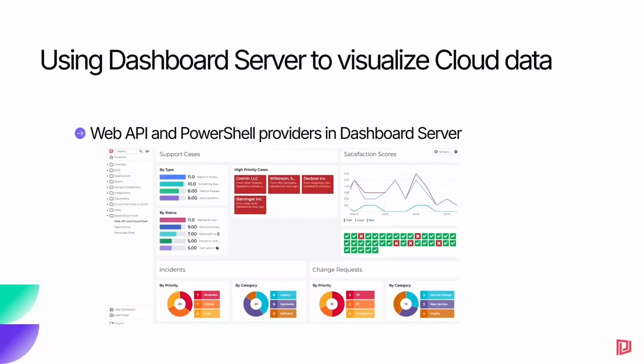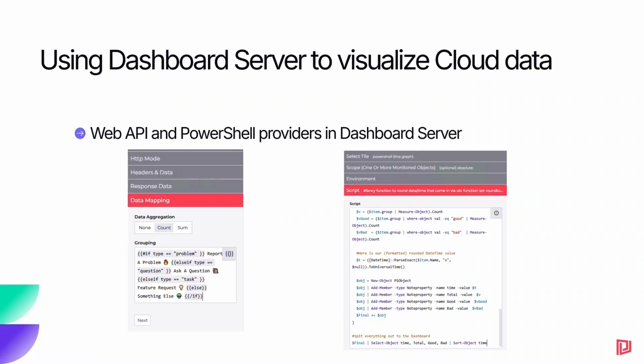A catch-all method of surfacing cloud data into SquaredUp Dashboard Server has traditionally been via the Web API and PowerShell tiles. So in this example, our support cases are using a HTTP GET and mapping the response to tile data, and the satisfaction scores are using a PowerShell script. You can actually see that here. These work especially for ad hoc one-off tiles, but they have severe limitations when used on an enterprise scale for servicing a wide range of cloud data.